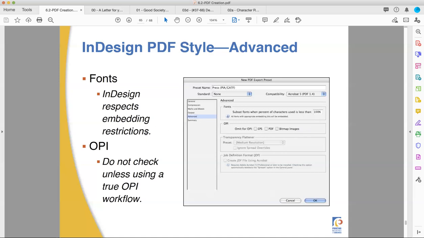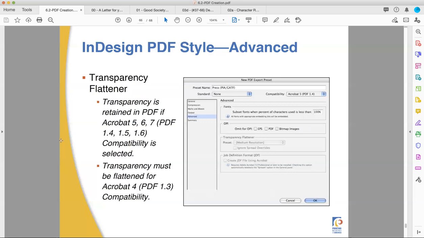OPI, don't use this unless you know you're using OPI. You'll know it if you're using it because your company will be doing it as a company policy. Transparency flattener, again, you can choose to let it be flattened or not. Flatten it if you must, but if you're able to, let it be unflattened because that's better for everybody.